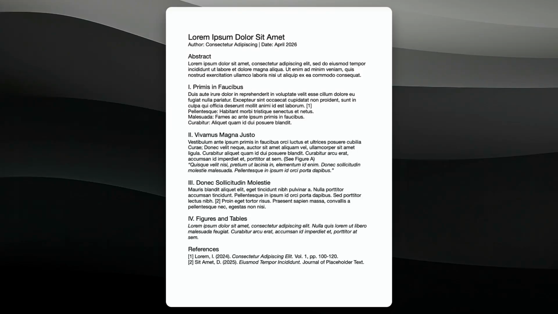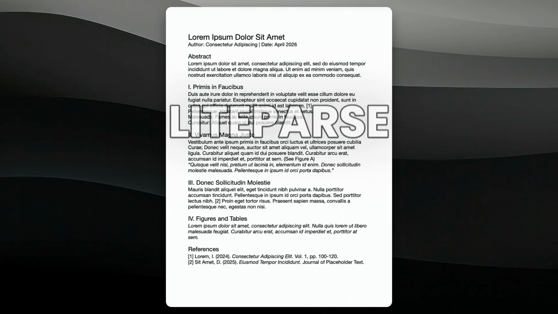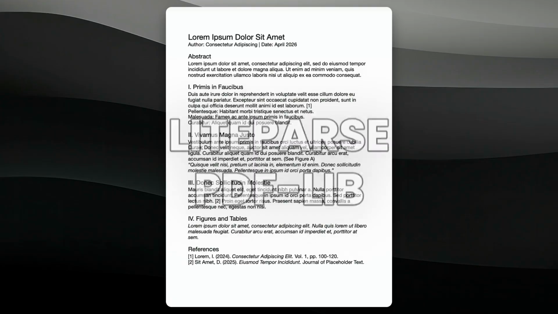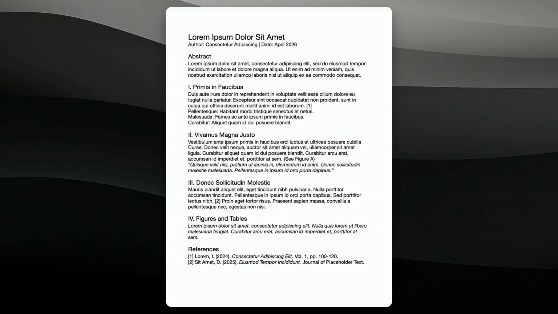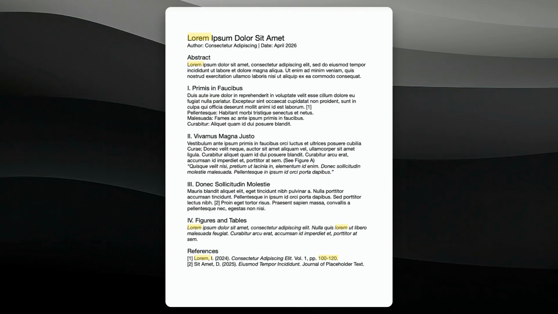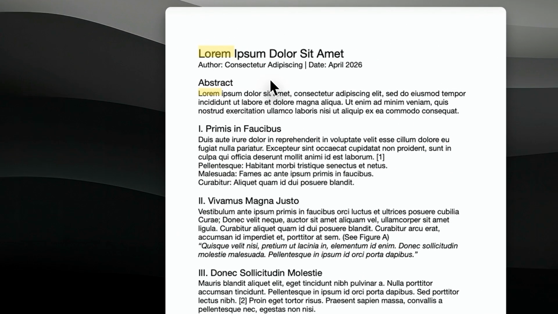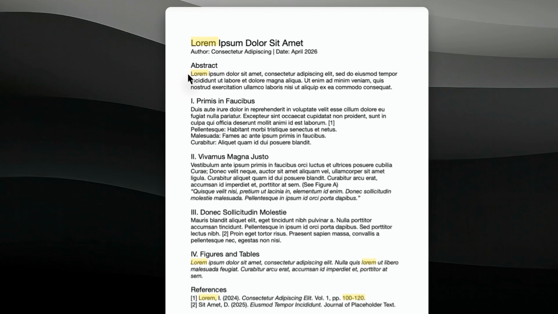I've been looking for a quick solution to automatically find and highlight text in a PDF document, just like you would do with a marker. And today I'm going to share with you how I was able to do this using LiteParse and pdf-lib. For this demo, I've created this simple dummy PDF, but the same concept would apply to any other document that you're working with. So after running the code, we're going to end up with this version of the document, which now includes the highlights in yellow for the words that I specified.